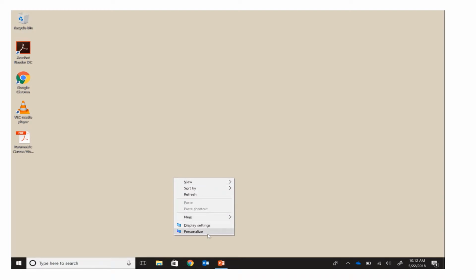So I wanted to show you a quick and easy way to make your desktop a light color so when you do screen sketch, you can sketch right on top of it. So the first thing you need to do is right click on your desktop and click personalize.